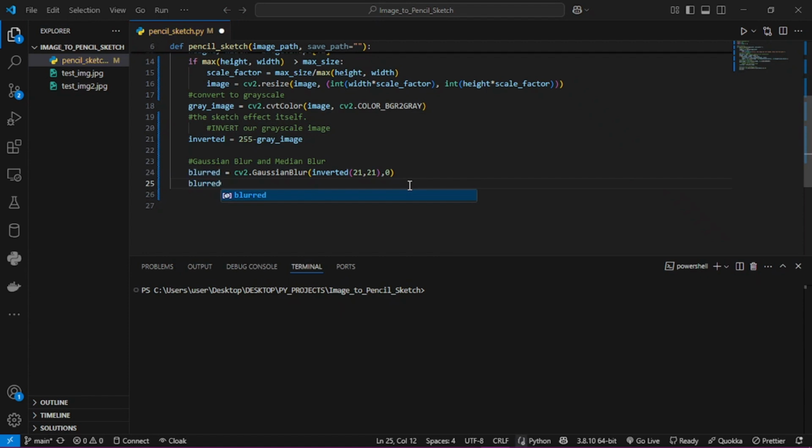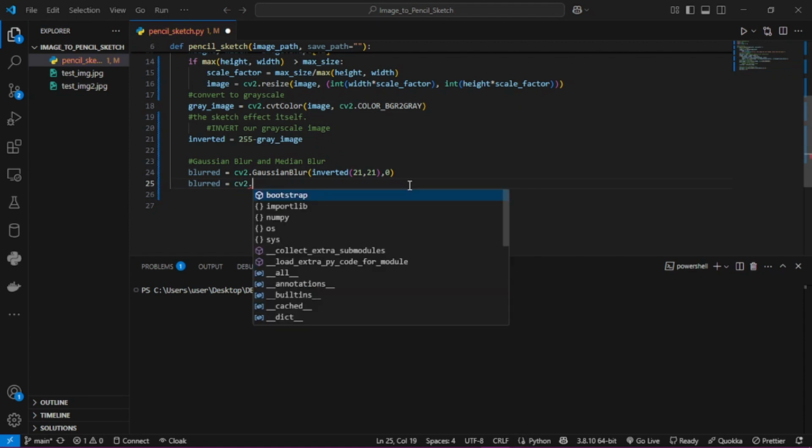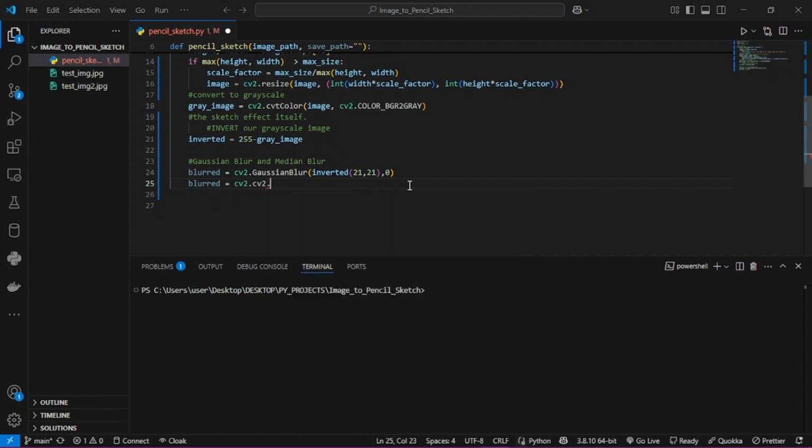After doing this, we come and do our median blur again. All this is going to be stored into our blurred variable. So at this point, our blurred variable is going to contain our median blur. So cv2.medianBlur. I don't know why it's not popping up for me, but we pass in blurred, because we went from an inverted variable to the blurred variable. So now we have to pass in our blurred variable.